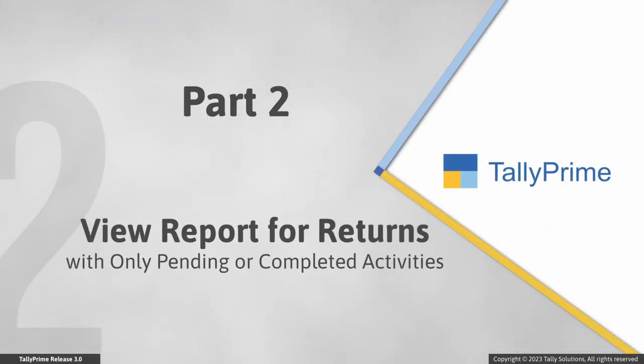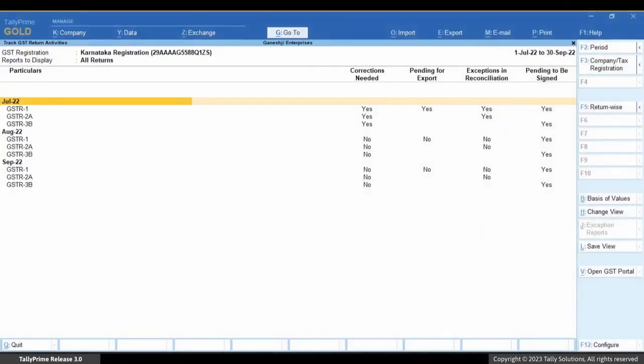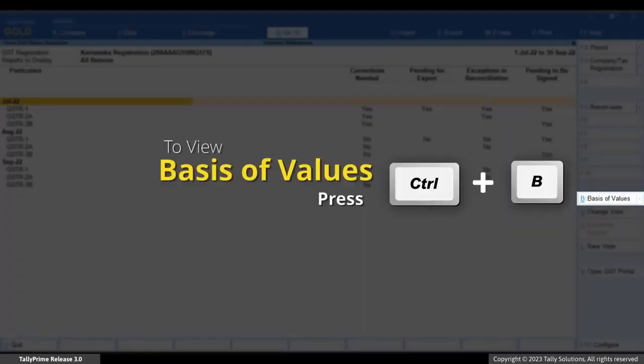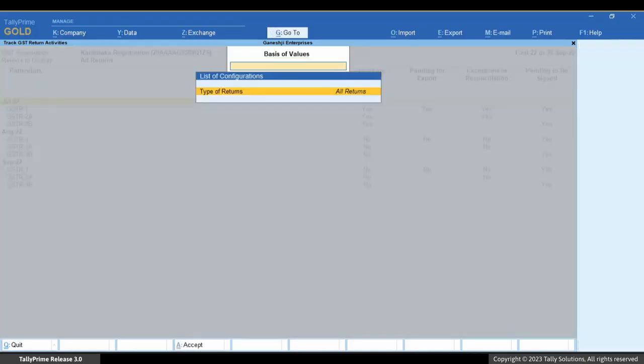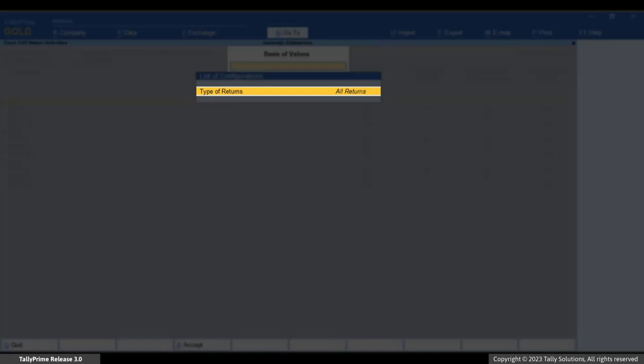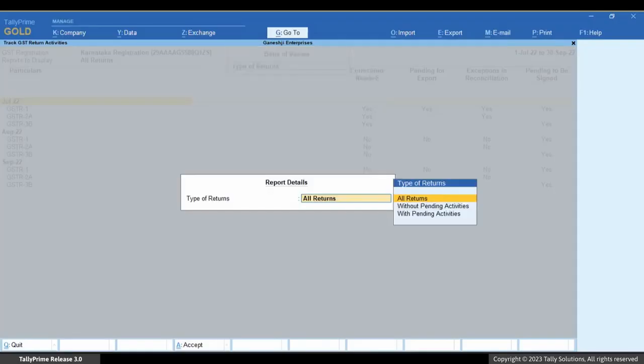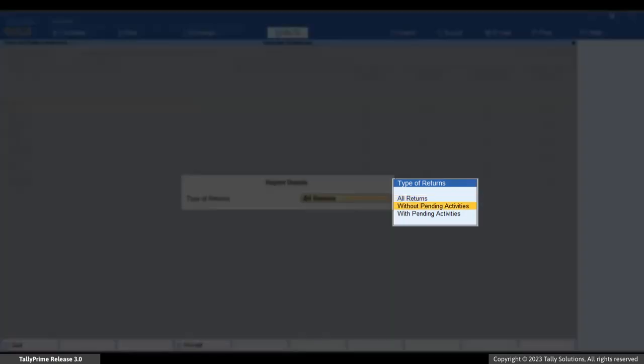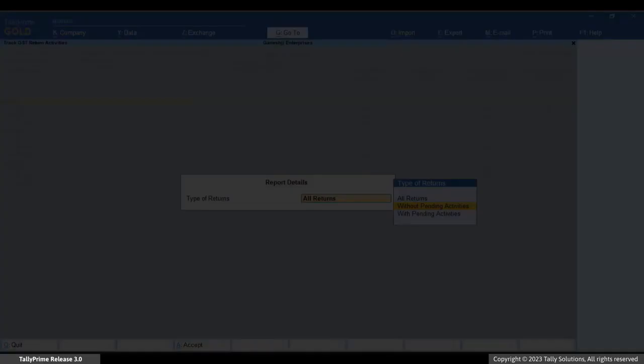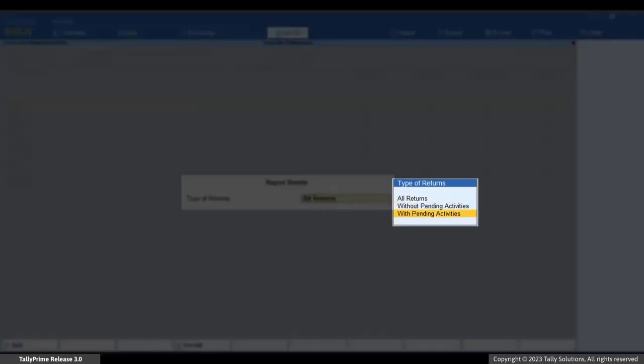Now, let us see how to use basis of values to view the report for returns with only pending or completed activities. With basis of values, you can view the report as per the data you need. Press Ctrl+B. You can see that all returns is selected against type of returns. Press Enter. In the Report Details screen, the Without Pending Activities option helps you to view returns with the completed activities. You can also view report to know the pending activities. Select with pending activities and press Enter.